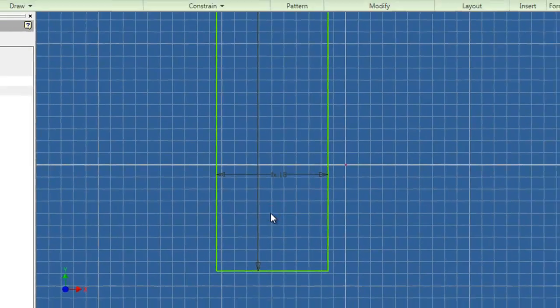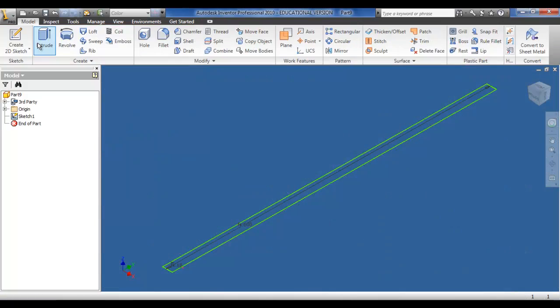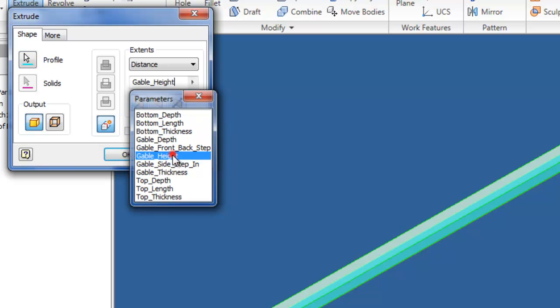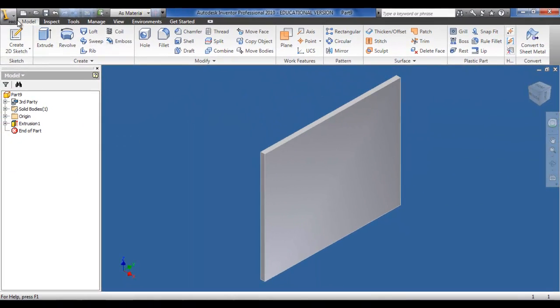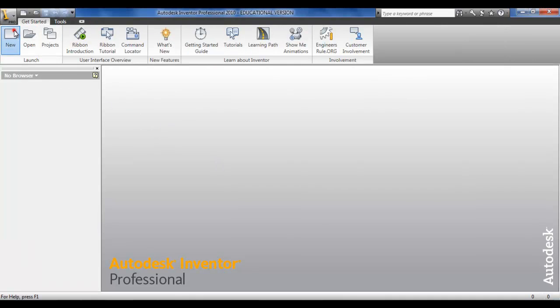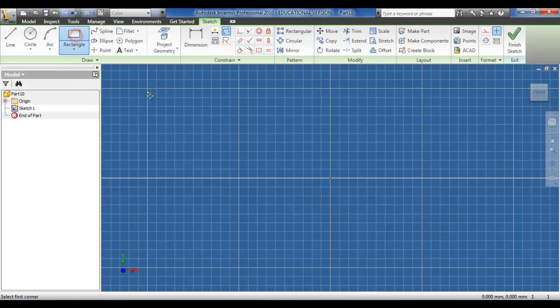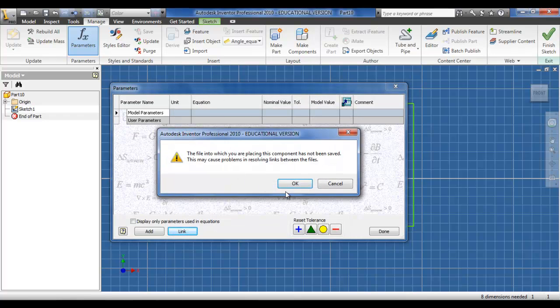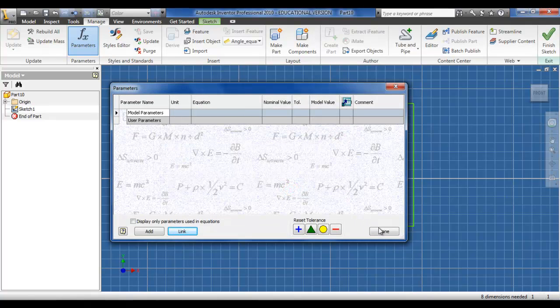In this occasion it's the gable thickness, and a simple extrude. This part can now be saved again. And lastly, we're just going to create a standard IPT for the actual base itself. Once again, we must link the parameters, pick the Excel sheet, establish the link, and finally click Done.